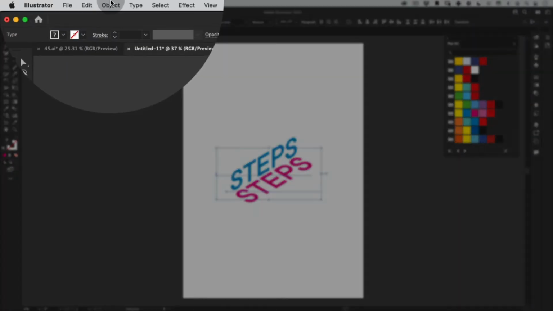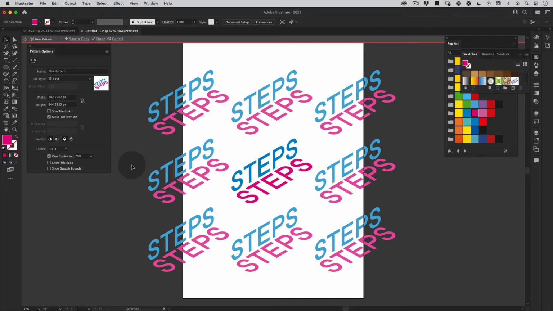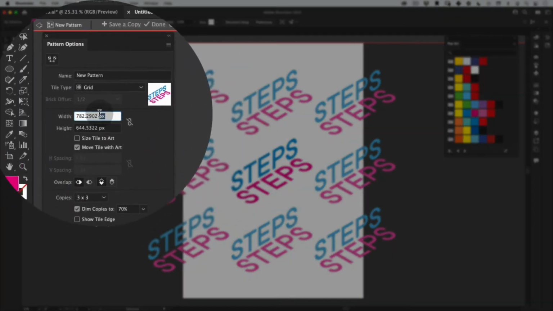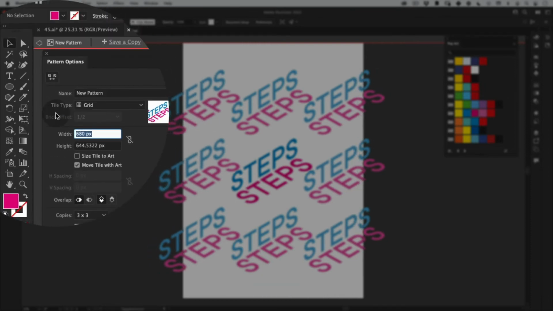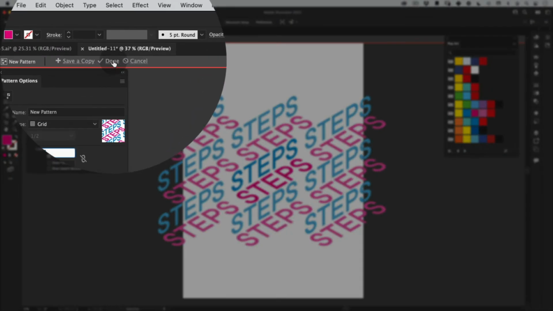With our text selected, let's go to Object, Pattern and Make. And it will open a pattern menu where you have access to the configurations of the visual. Let's leave it as a grid on a tile type and adjust the width and the height until the pattern looks nice. With that finish, click Done.